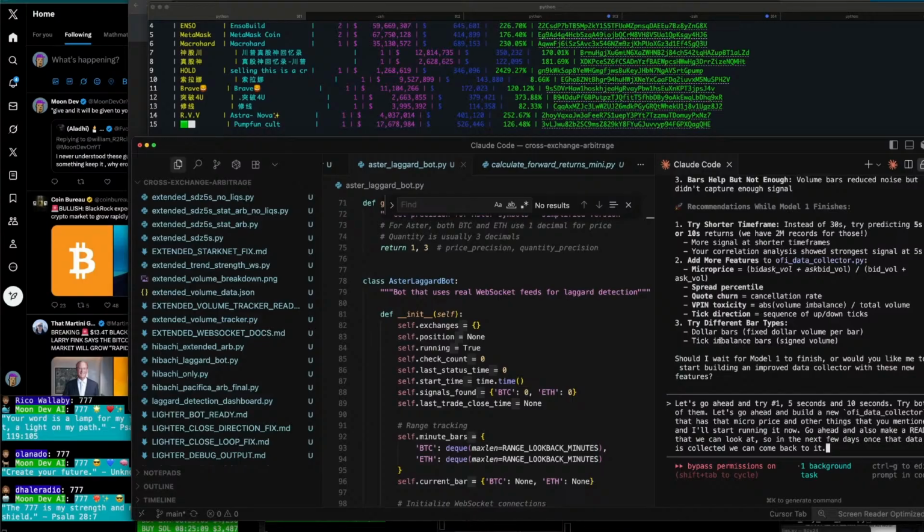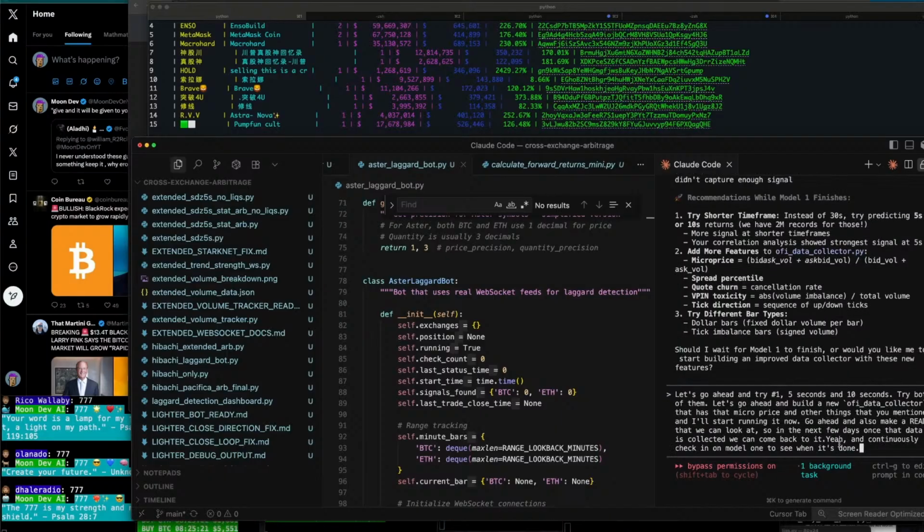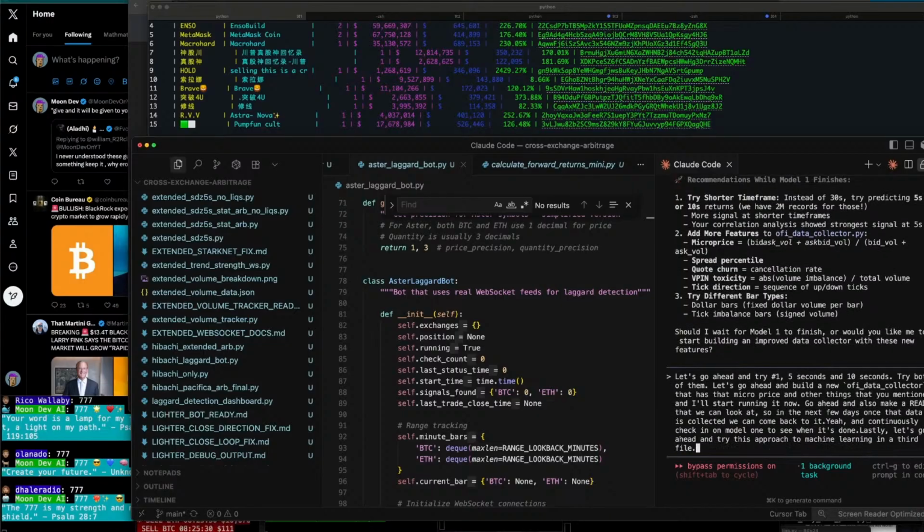Try different bar types, dollar bars, fixed dollar volume per bar, tick and balance. And continuously check in on model 1 to see when it's done. Lastly, let's go ahead and try this approach to machine learning in a third file and test against all of our different data sets we have. You know, all the different segments of data.